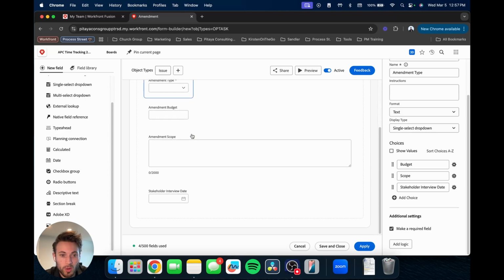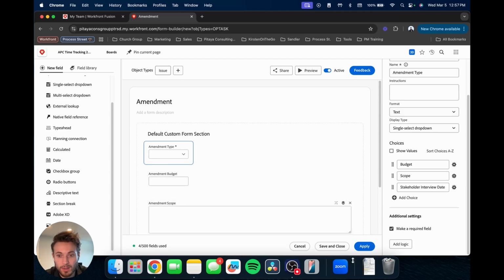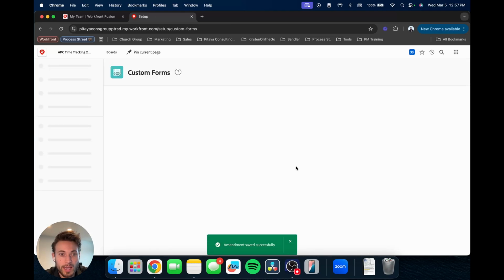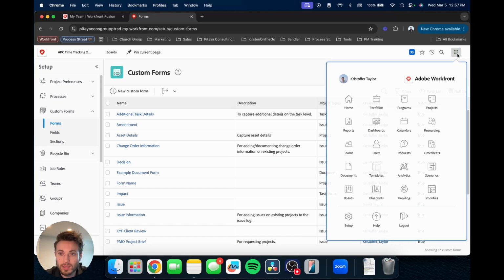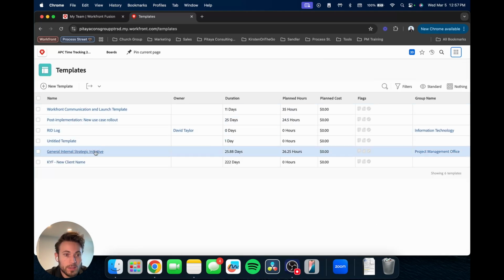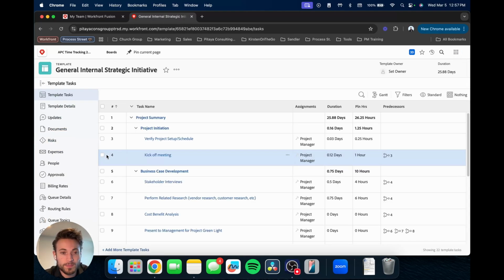We have our amendment form built out, so we'll save and close that. That was step one, building that form. Now we are going to go to the template and add the Q topic with this form. So let's go over to our templates, and then we're going to use this one.